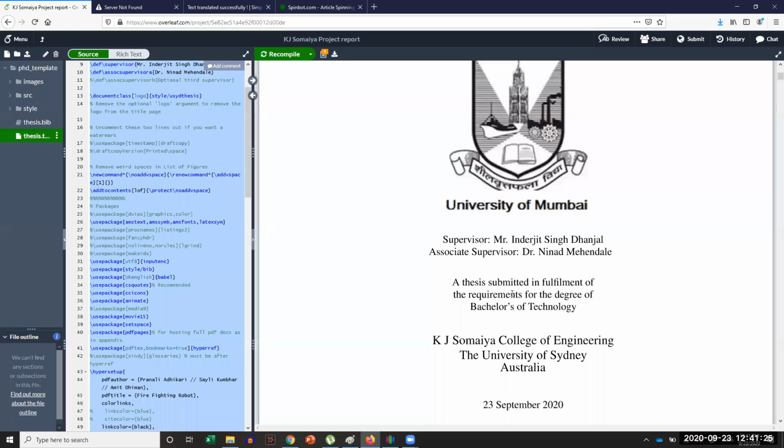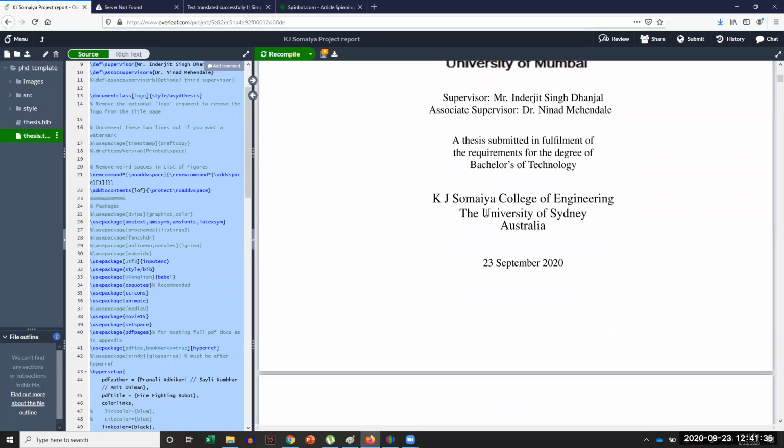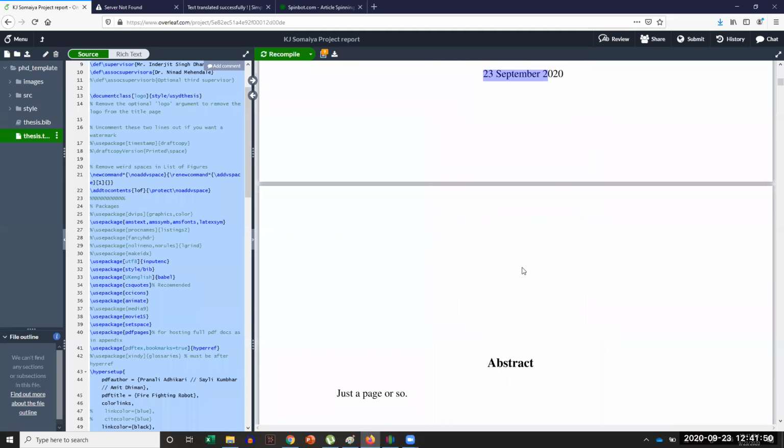Thesis is typically for the masters and PhD, not for bachelors. So for a project report, we call it a thesis, but actually it's a project report. Now, this is not University of Sydney, Australia, so it should come as University of Mumbai, India, and the date is very important. This date tells you on what day it got completed or this book was printed.